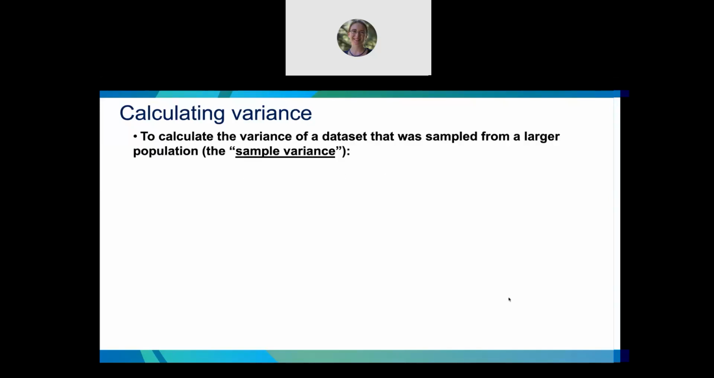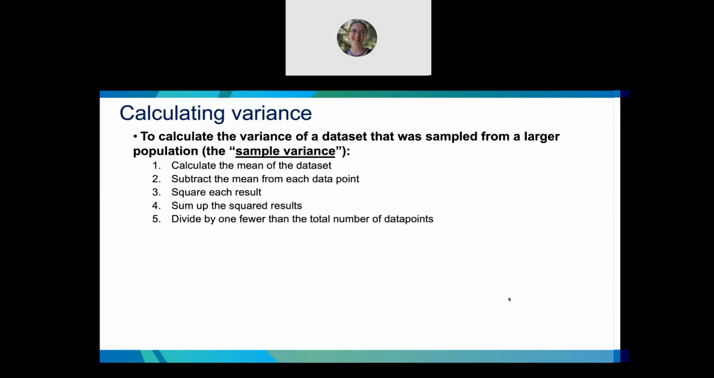In any case, for the technical mathematical way to calculate variance, we're going to focus on calculating the sample variance, which is again the variance of a data set sampled from a larger population. We start out by calculating the mean, using the mean as a building block here. We then subtract the mean from each data point, square each result, sum up the squared results, and then divide by one fewer than the total number of data points.